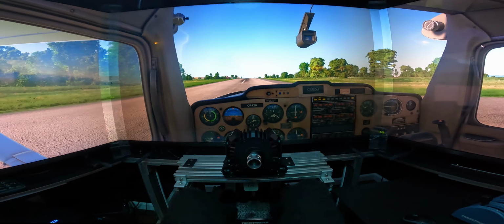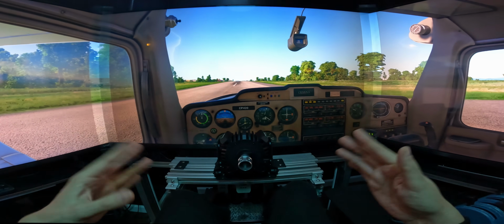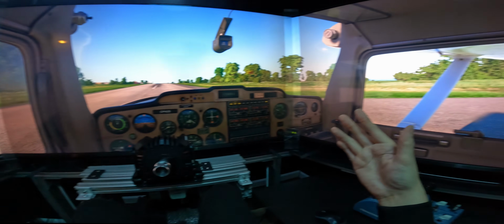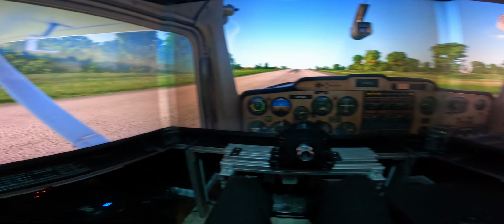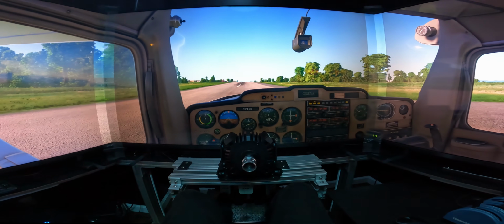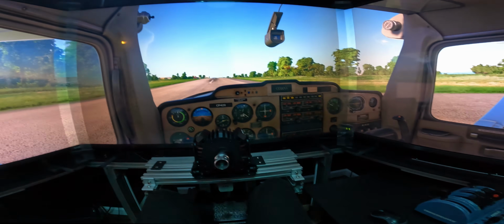Alright guys, here we are. Now this is the crucial view. This is where all the settings and your adjustments should be made from so that they result in a really good picture all the way around. So as you can see, I'm filming with my GoPro, not in a warped view, so just more to simulate what a human eye would see.